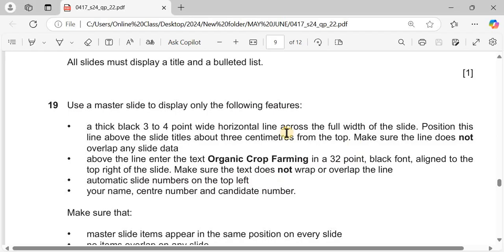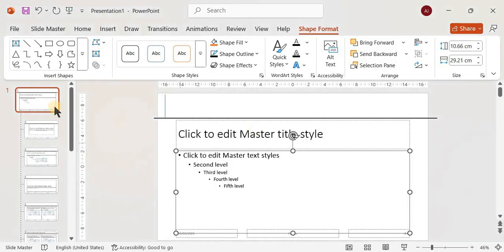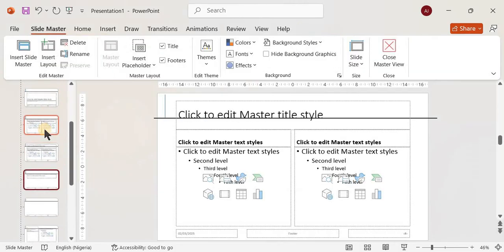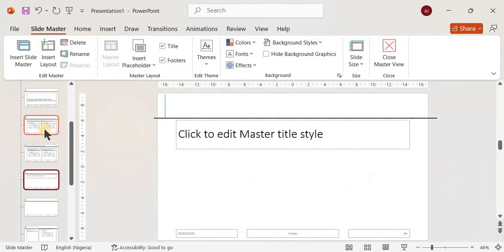That is done. It's above it as the question requires. Now make sure the line does not overlap any slide data. Now if you take a look at it, let's look through all the layouts. It does not. Okay, here it is overlapping.